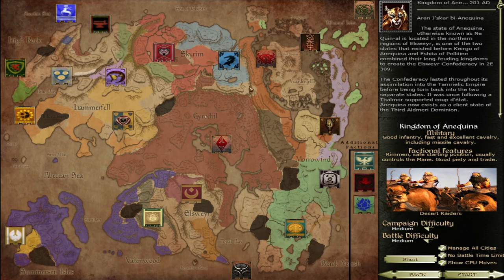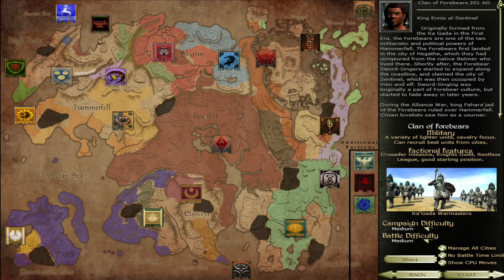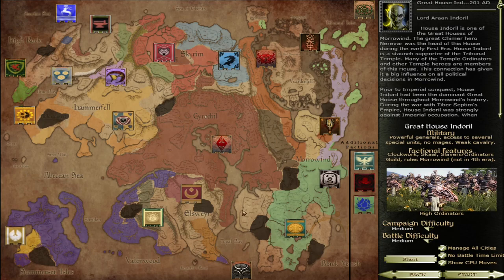They've got the Falmer, which is over here, and the Palatine down there. You've got Harfinger up here. I'll just select them all now. And you've got, finally, the clans of House Indoril. Right, that's everyone. 1, 2, 3. There you go. That's everyone.